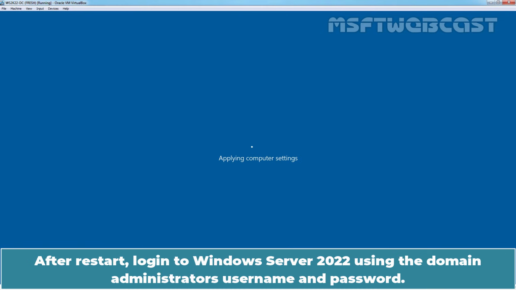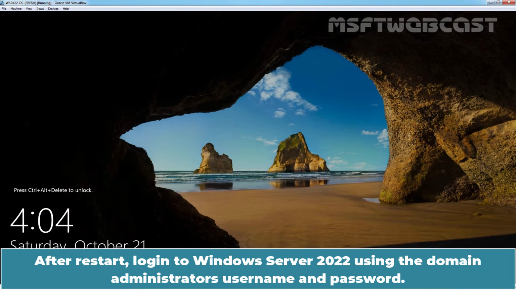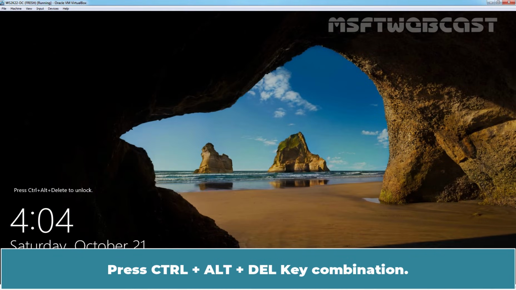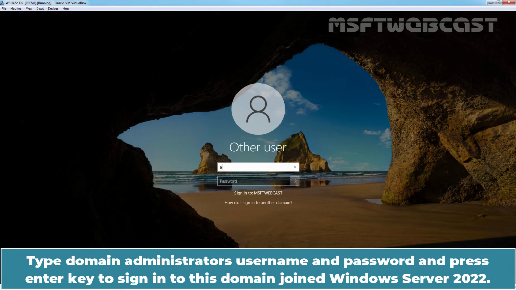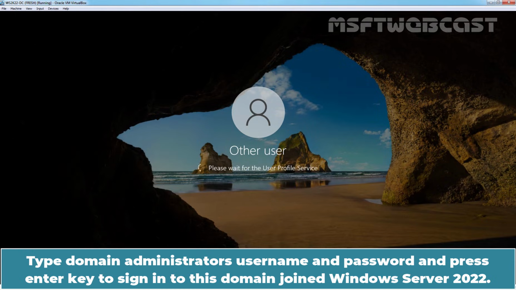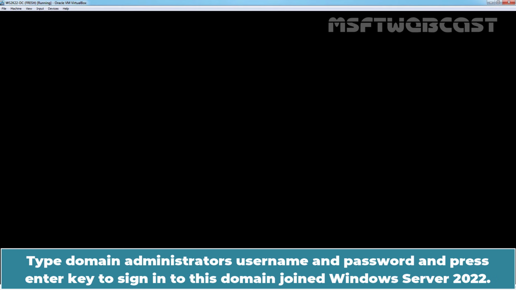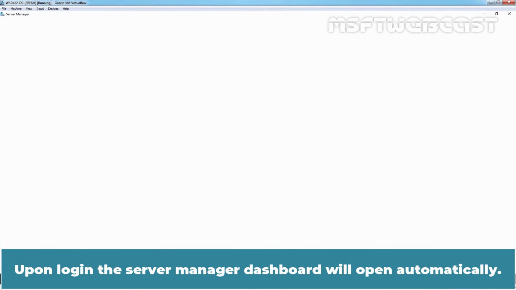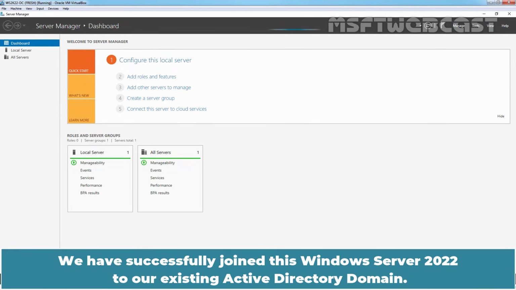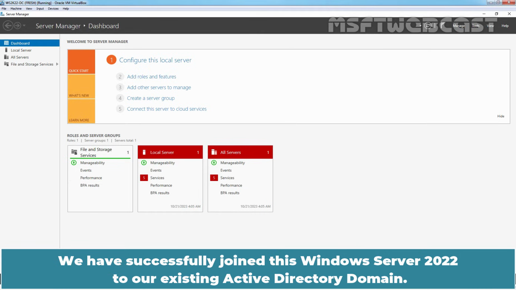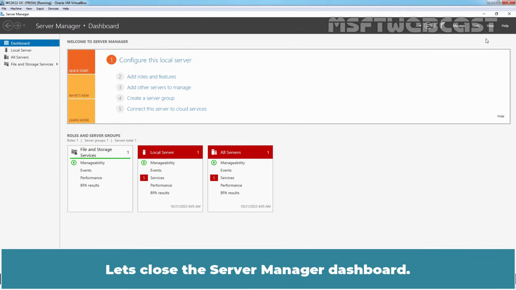msftwebcast.com. After restart, log into Windows Server 2022 using the domain administrator's username and password. Press Ctrl-Alt-Delete key combination. Click on Other User. Type domain administrator's username and password and press Enter key to sign into this domain-joined Windows Server 2022. Upon login, the Server Manager dashboard will open automatically. We have successfully joined this Windows Server 2022 to our existing Active Directory domain. Let's close the Server Manager dashboard.